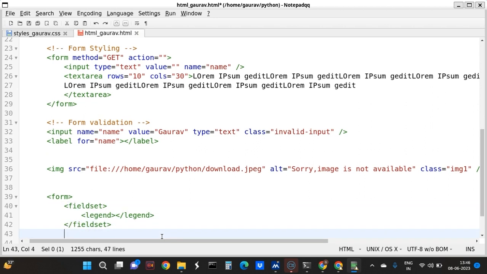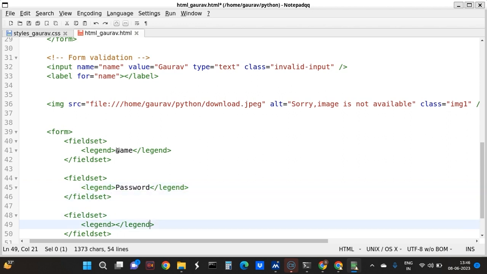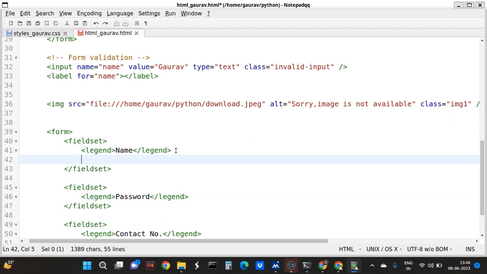Now I will just copy this, and in the legend I will add name. Then this will be password. This will be contact number. So in that I will write an input tag. Input name is equal to name, value is equal to nothing, and type is equal to text, and closing.